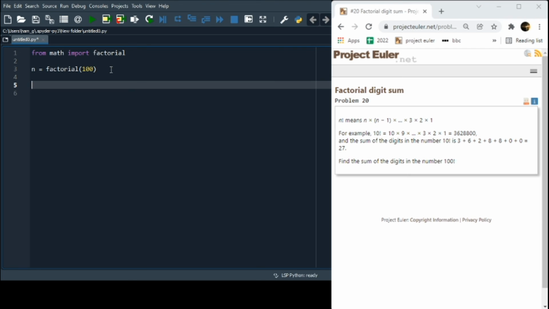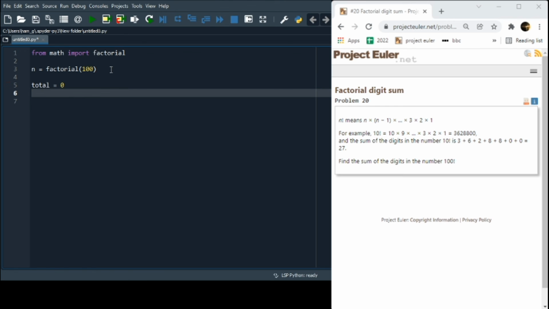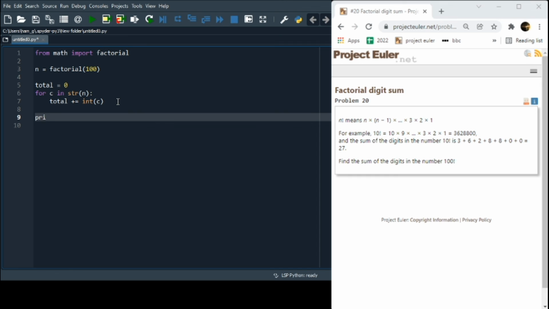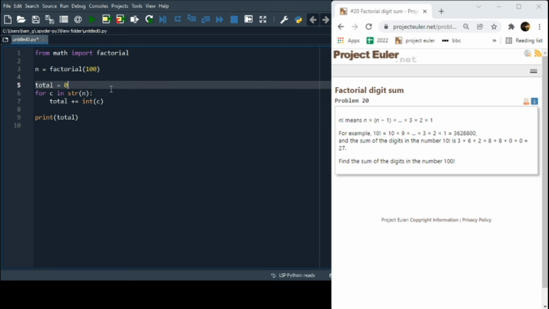and then we do exactly the same thing we just did earlier. So total equals 0, and then for c in string n, I should have just left this code on the screen, shouldn't I? Total plus equals int c, and then we print off the total. And let's see if that works. Yep, I believe that's also correct.